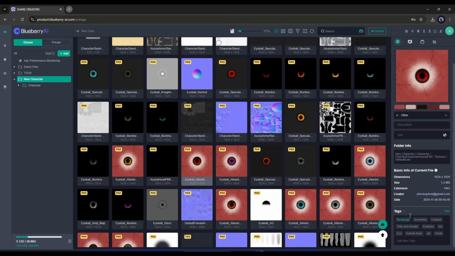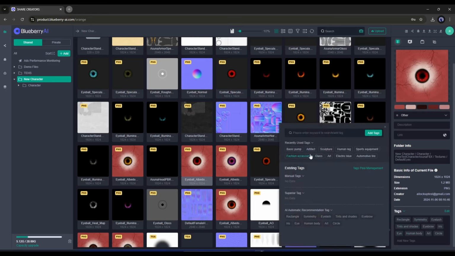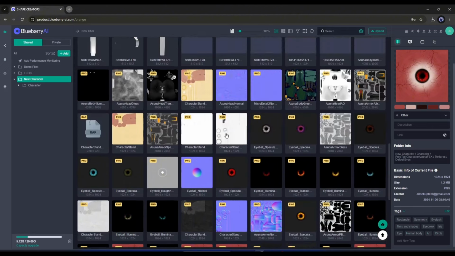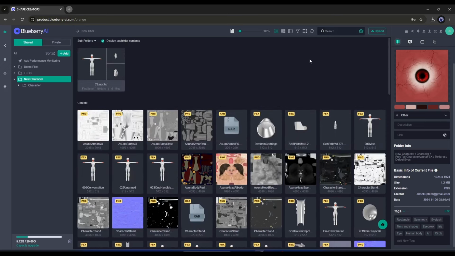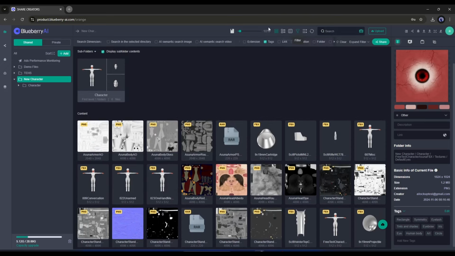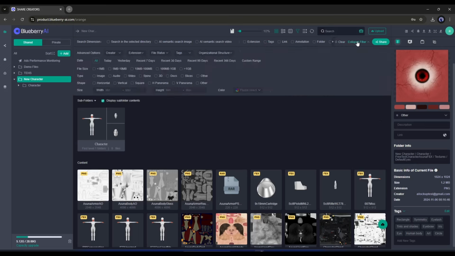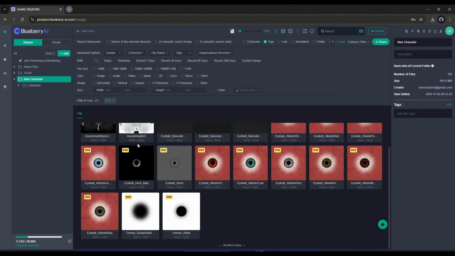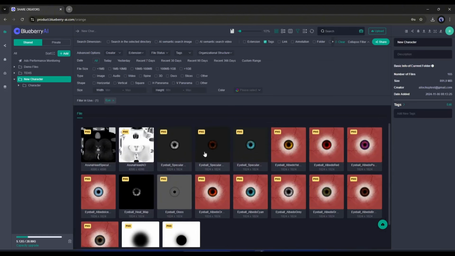AI has created tags for the files automatically, allowing you to filter the files according to the tags to find particular types of assets. For example, if I want to find all the eye-related assets, what do I need to do? Simply click on the filter icon, then expand the filter. Now, from the tag options, mark the tags you want to find. You can search for any particular tag. Once the tags are selected, Blueberry AI will filter the files according to the selected tags.